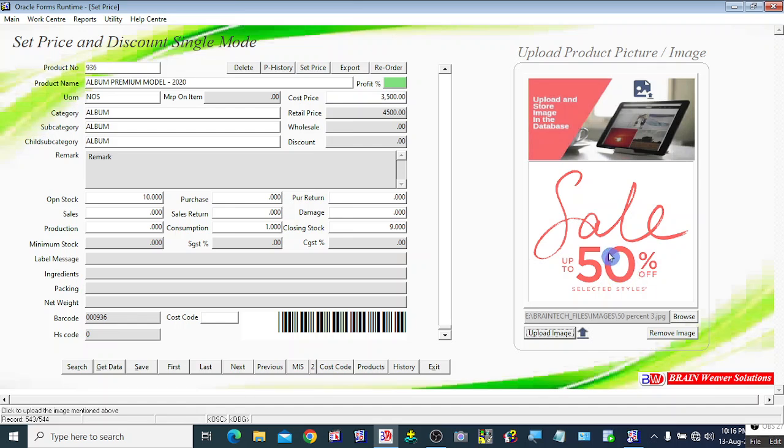Once you have uploaded the product picture, by clicking this save button, the system will update the inventory with the product picture you have uploaded.